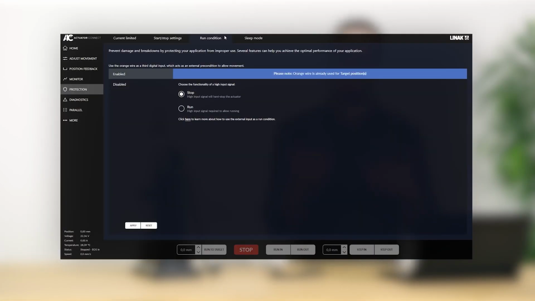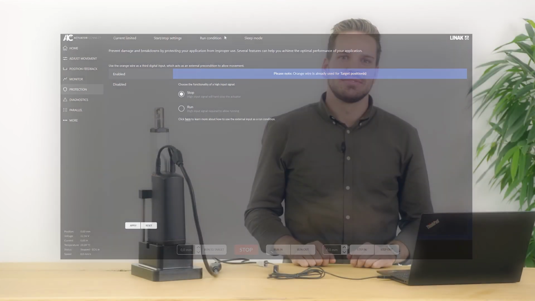In some cases, there may be external factors that need to be in place before the actuator can run. You can use a third digital input as an external precondition to allow this movement. A signal from a sensor can be connected directly to the actuator to verify whether these conditions are established before it runs. Imagine a garbage compactor, where garbage should be compressed only when the lid is fully closed.